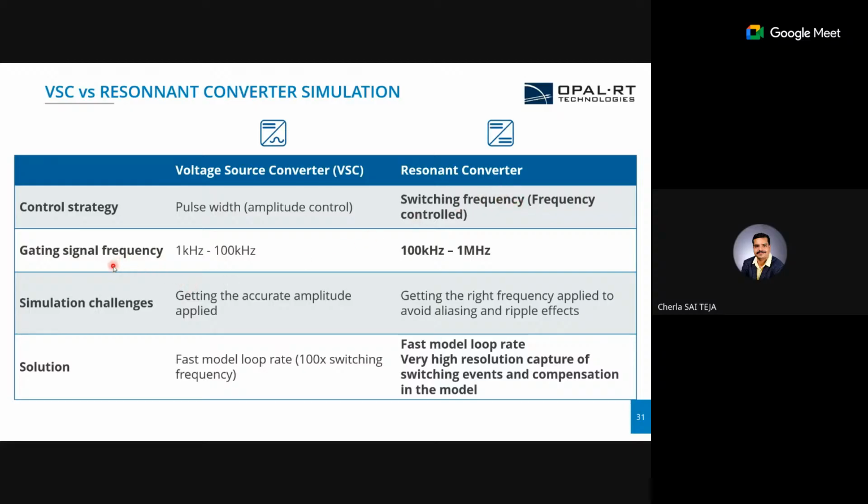Here you can see the gating frequency will be a few kilohertz, at most 100. They will be normally operating at 100 kilohertz as well. We can go up to some 25, 30 kilohertz here. Whereas these resonant DC-DC converters, their switching will start at 100 kilohertz, and it can go up to some 400 kilohertz, 500 kilohertz like that.